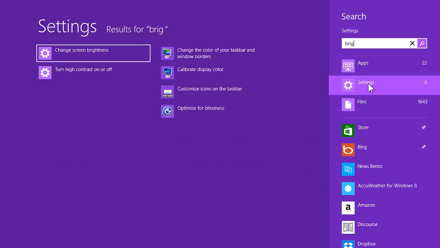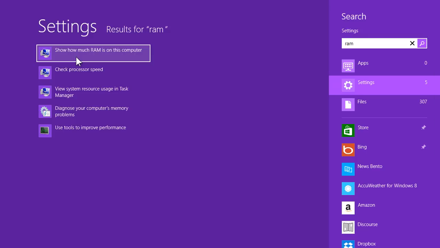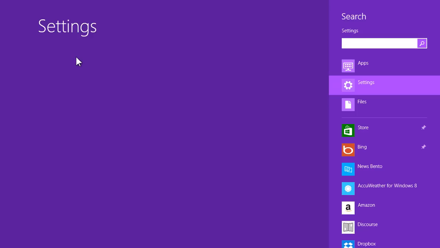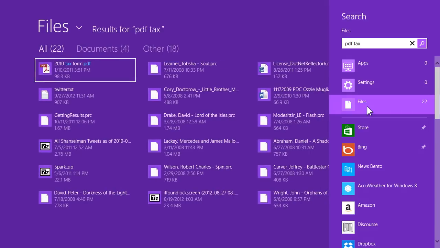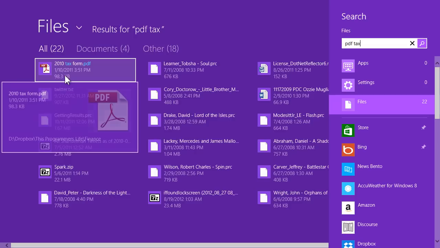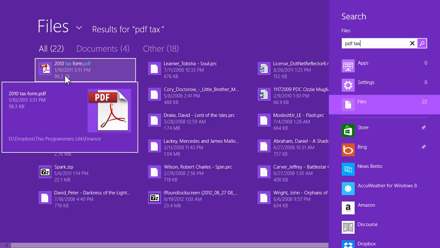Or maybe I want to say brightness if I'm on a laptop. Or maybe I have questions about how much RAM is on the computer. I just typed in RAM. Or maybe I want to find a file. I remember that there was a tax PDF, and I'll click on Files. So I've searched all the files on my computer, and there's a 2010 tax form.